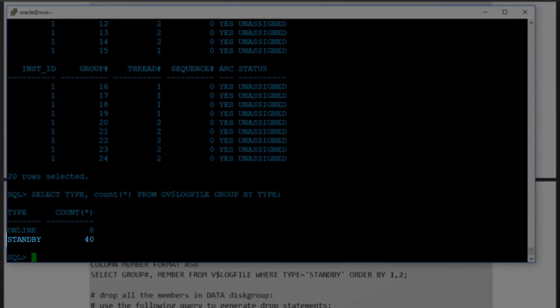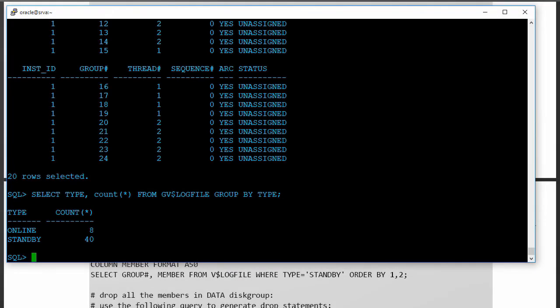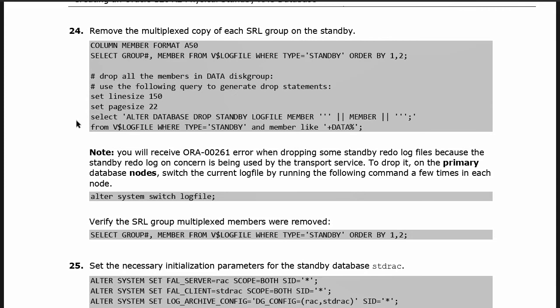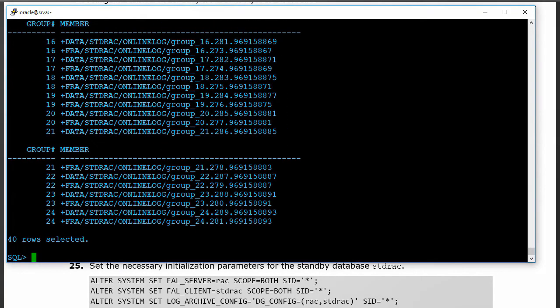The standby redo-log files are multiplexed. In the next step, I will remove the multiplexed files. Remove the multiplexed copy of each SRL group on the standby instance. As you see, the SRL files are distributed on two disk groups, Data and FRA. I will keep the FRA files and remove the files in the Data disk group.